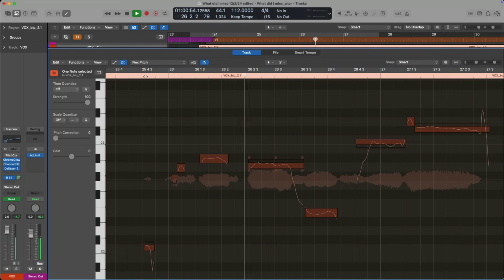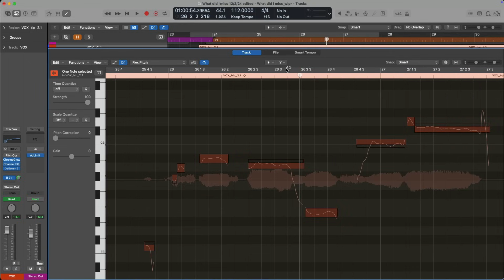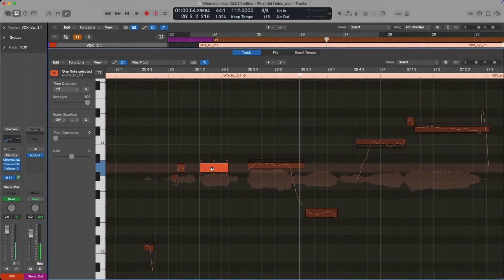Well, posters on my. It's very clear that's hitting the wrong note. It's an A sharp here or B flat. If we open the pitch correction plugin, we know A sharp is not part of the A major scale. So I'm going to drag this note to the semitone below, to A. Let's hear it. Well, posters on my.